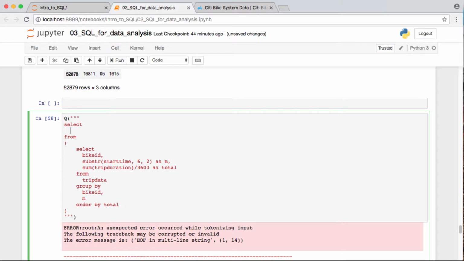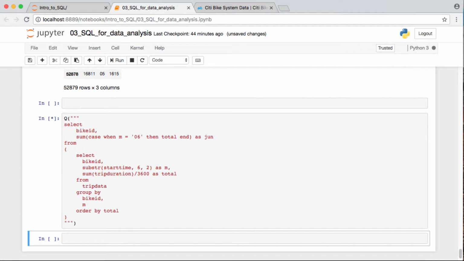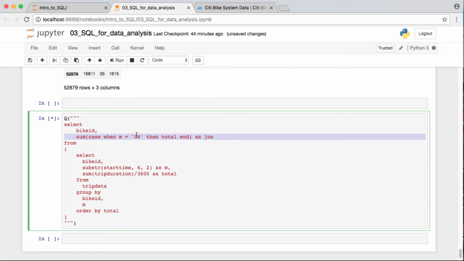What we're gonna change is the select statement. We can have bike ID, some case when m equals 06, then total. And this basically just is gonna count when the month is 6, and it's gonna put it in a column. So we changed one of the set of rows into one of the columns.